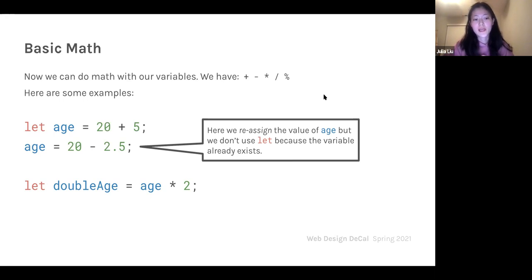We can do let age equals 20 plus 5. It recognizes that this plus is used as the add function, so it adds 20 and 5 together. In the second line, it reassigns the value of age and assigns it the value of 20 minus 2.5. That's how you reassign a value. If you want to change a value with the same name, you use that same line, except you get rid of the let. That's because the variable already exists. So make sure that when you're trying to change a value that already exists, you don't use the let keyword again.